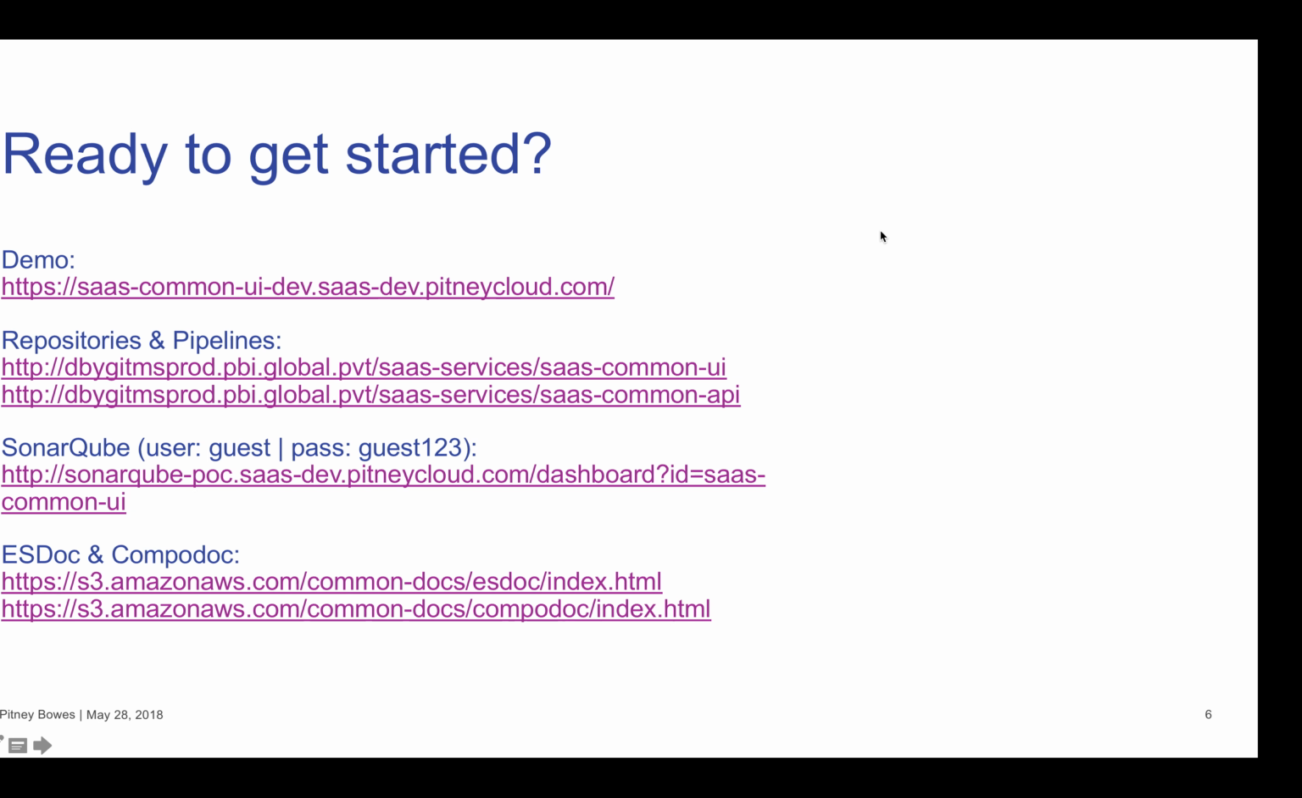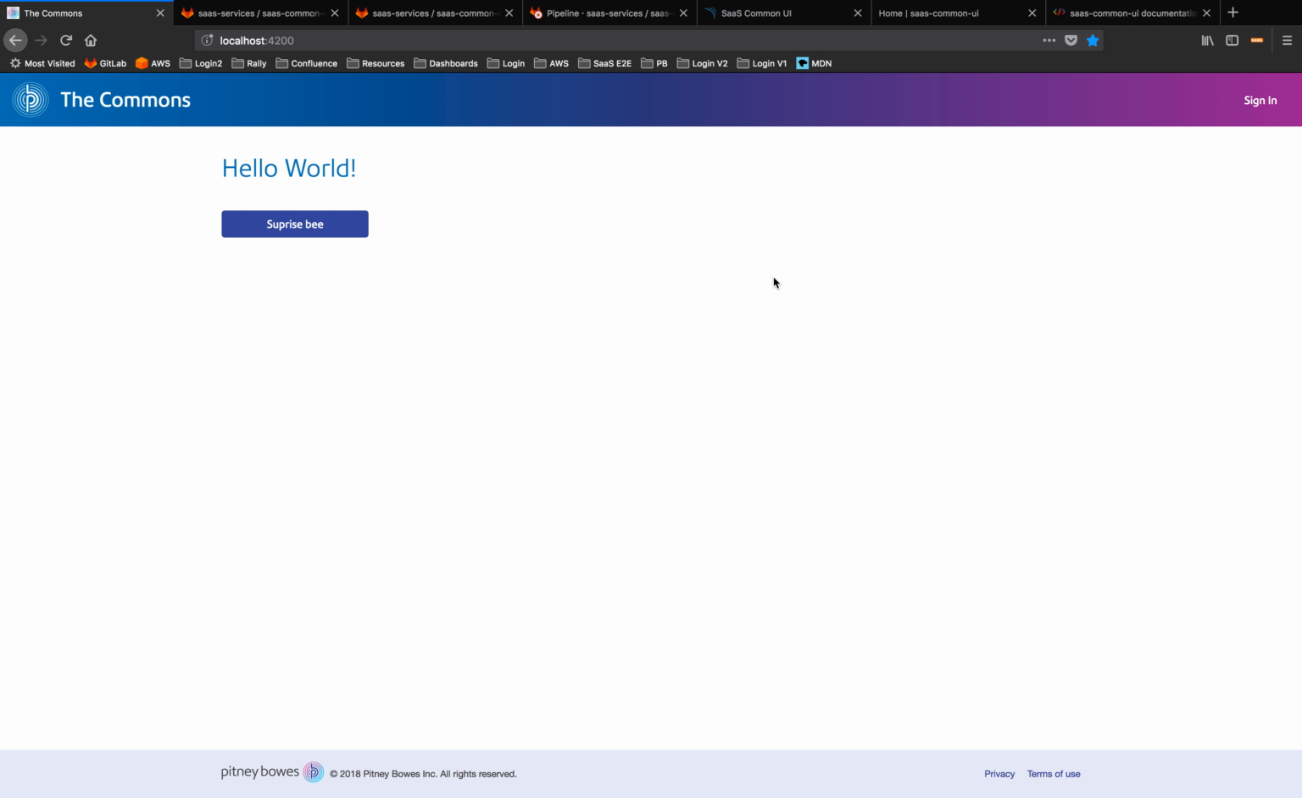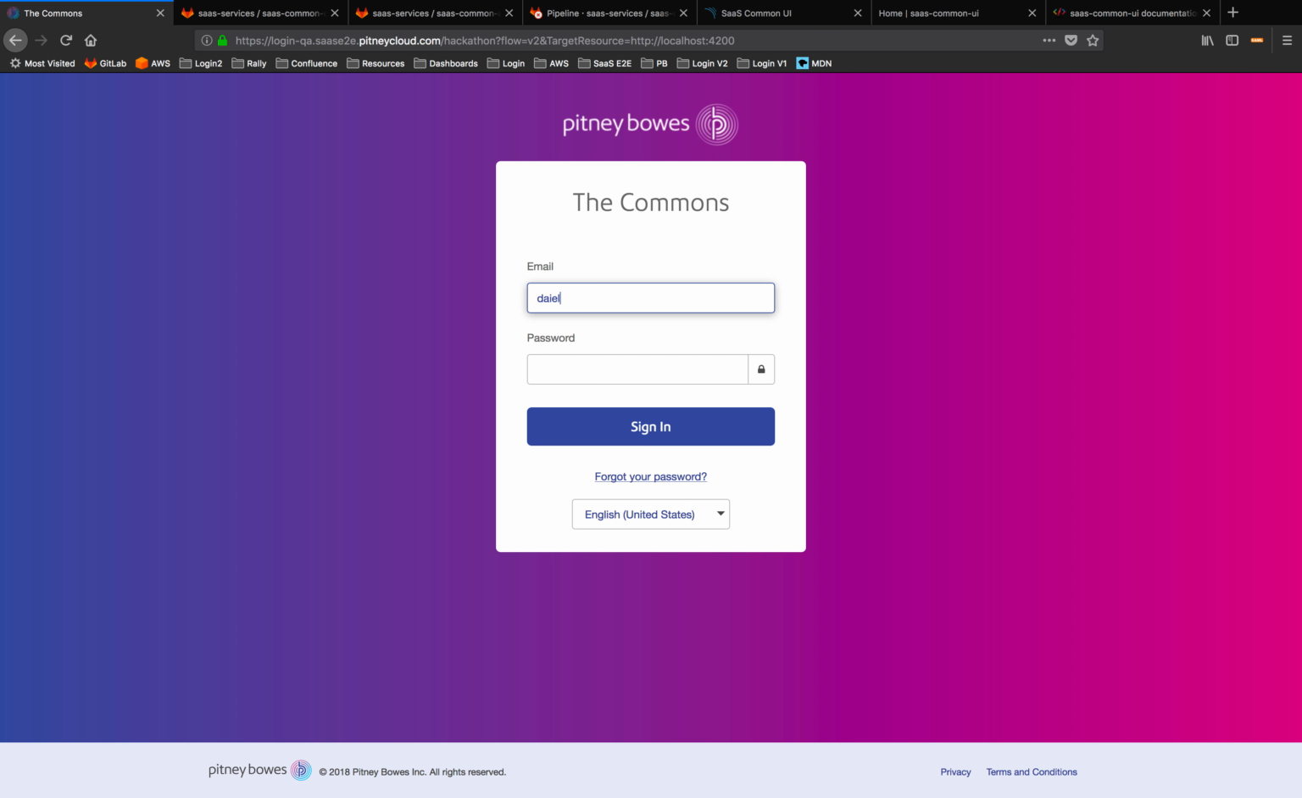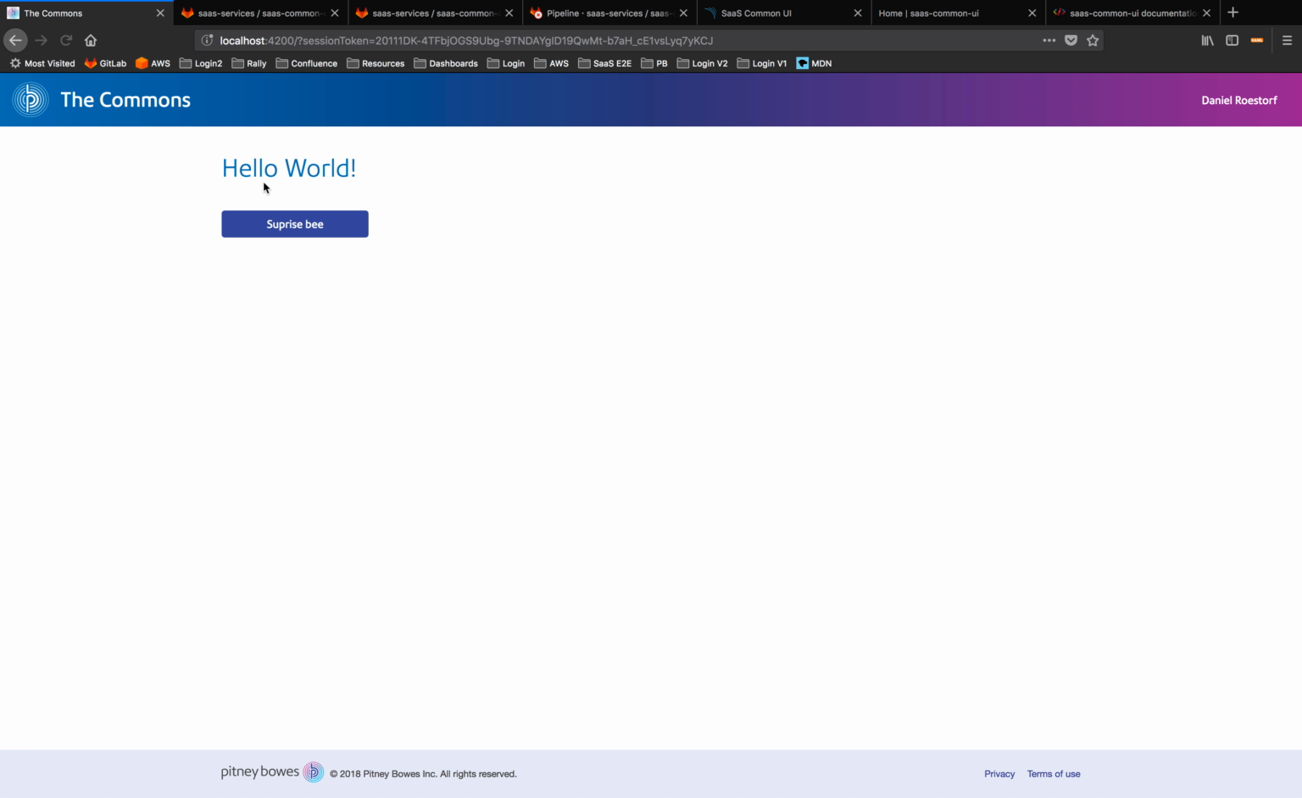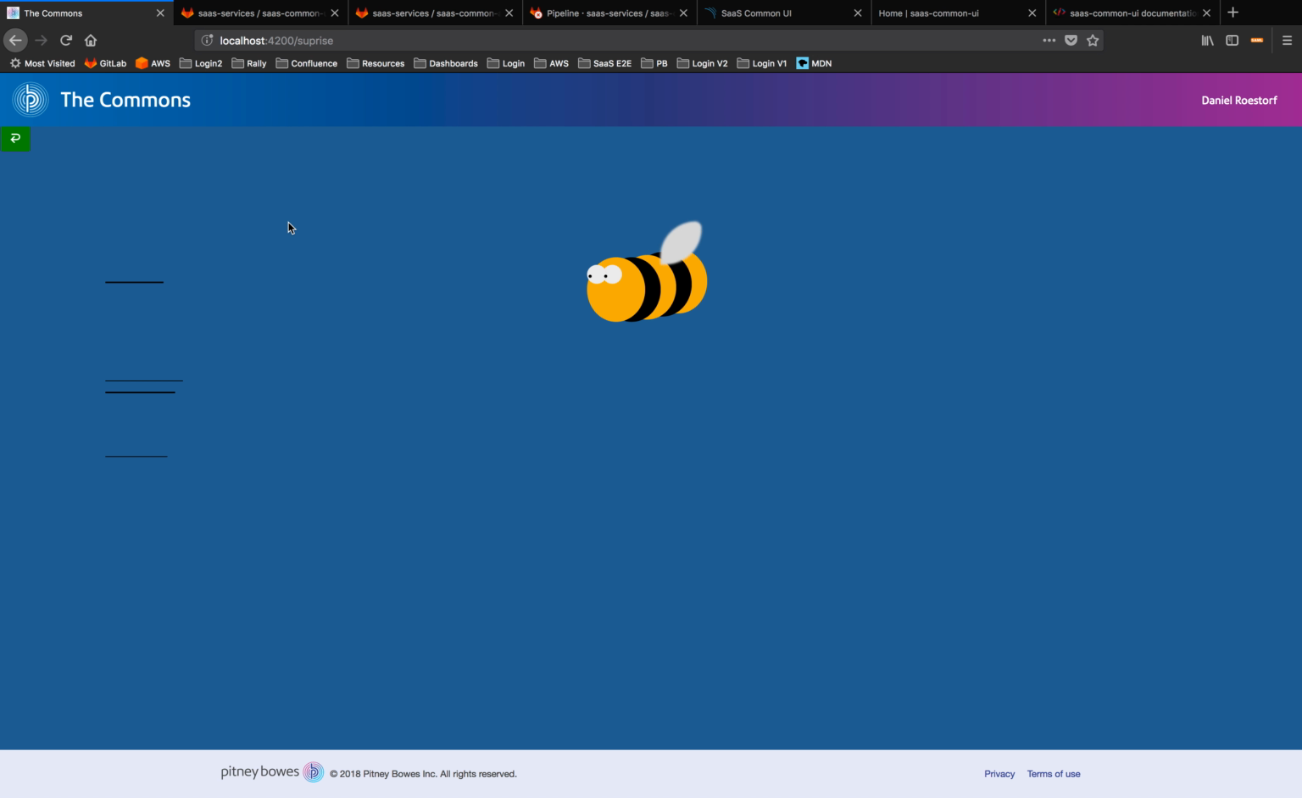Let's have a little look. So this is the Common UI. And right now it's just a simple application pre-configured with everything you need. So we're able to sign in. You can see we're supported by login service. And now we can see our user is authenticated. And now you can go ahead and add any component you want to this framework. So we've added a surprise beat.